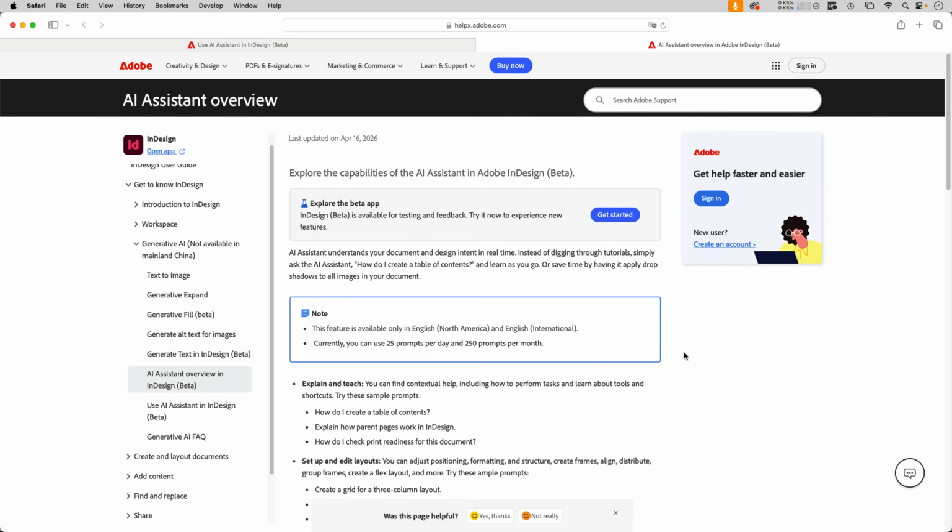InDesign Beta has a new function that is currently being tested, which is in the beta version 21.4, and it's only in the English version. It's an AI assistant that should help you with creating your document, setting it up, explaining concepts, and also applying direct changes to the document. In this video, we're going to try this out.